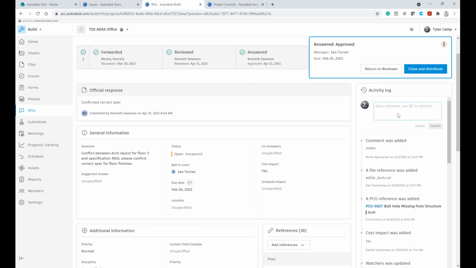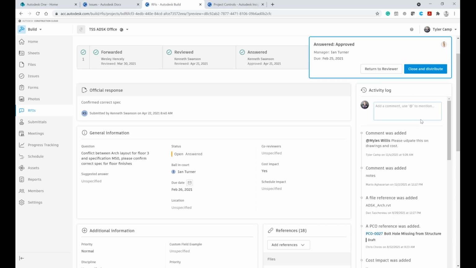But you also have the ability to tag people. So I could actually put in here @Miles and say, Miles, please update this on drawings or cost if I needed to, and click submit. And he'll be notified in an email and also as an item within Build that I need him to look at this and go through this as a way to collaborate even further.